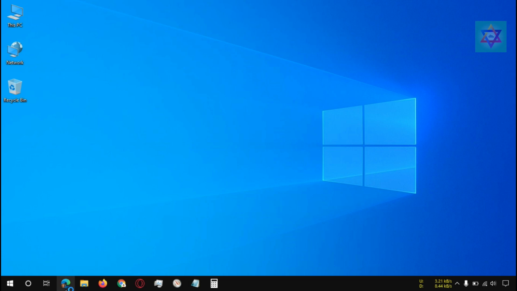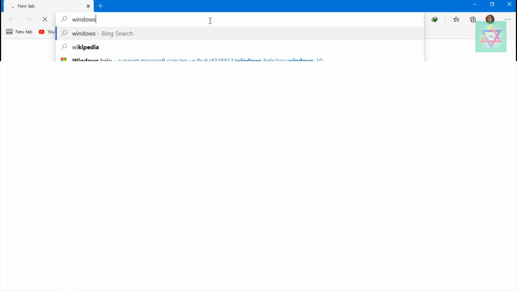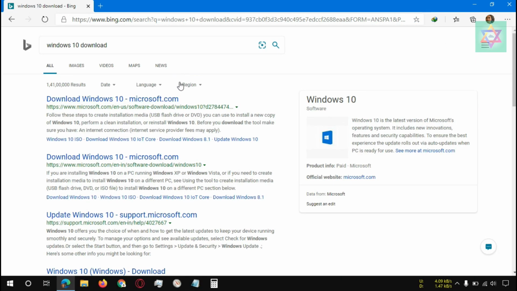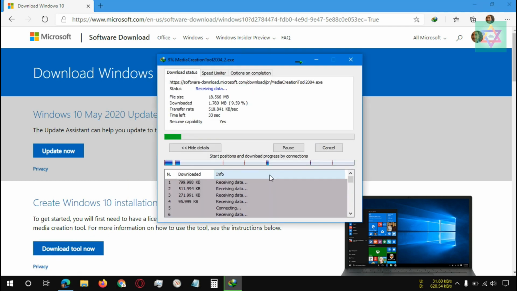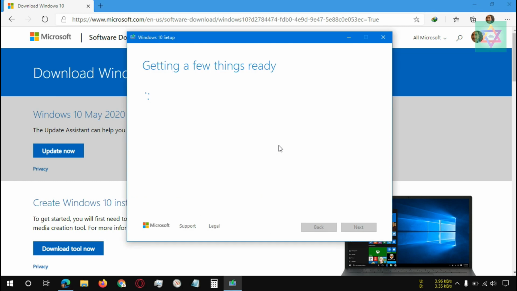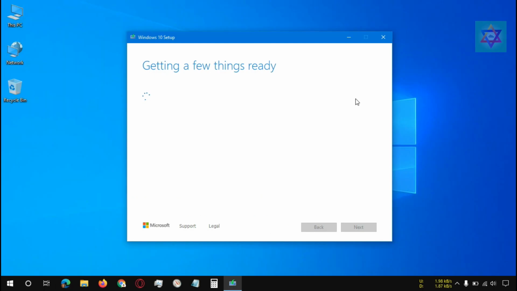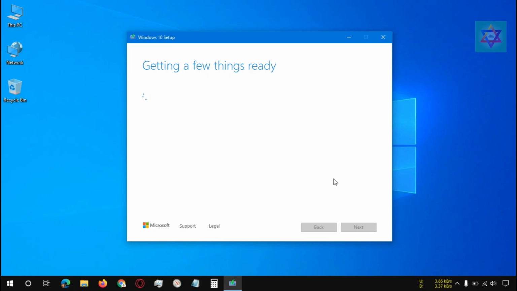Open browser, search Windows 10 download, click on this link, download Windows 10 Media Creation Tool, download it and open it. It will start checking the system, getting a few things ready, click on accept, wait.